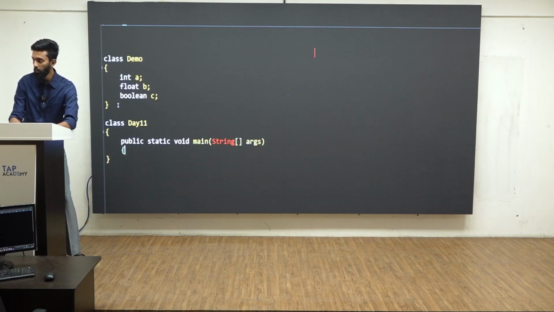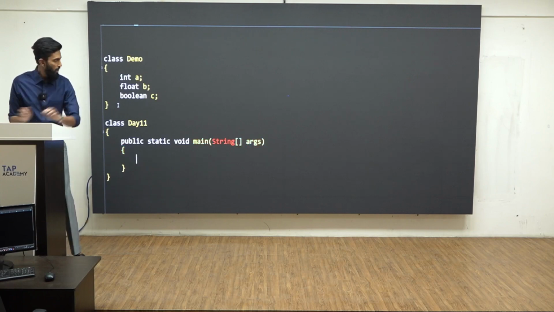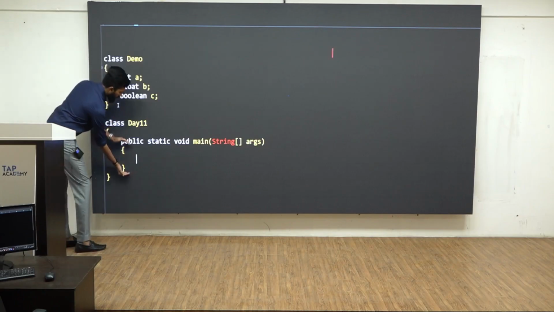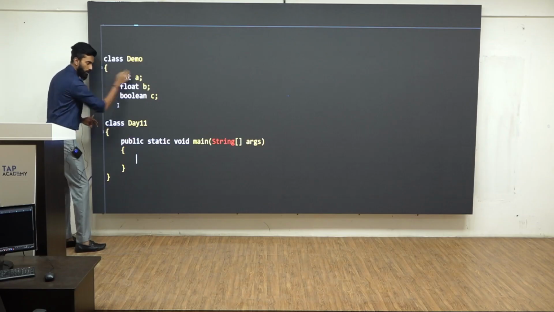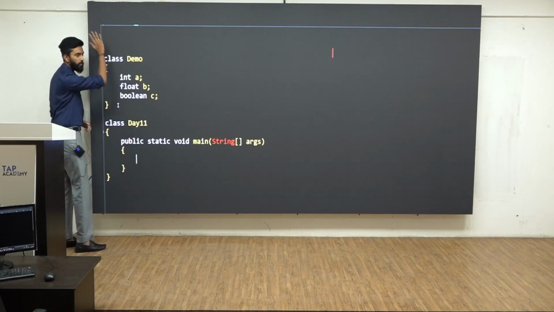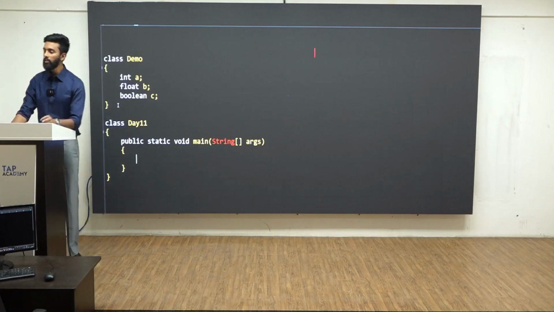Is this much clear to each and every one of you? Yes? 100% you can take this and put it inside this also. It will work. I am just creating two classes so that code doesn't get mixed. This is the entry point, this is different. Clear? Okay sir, next what?